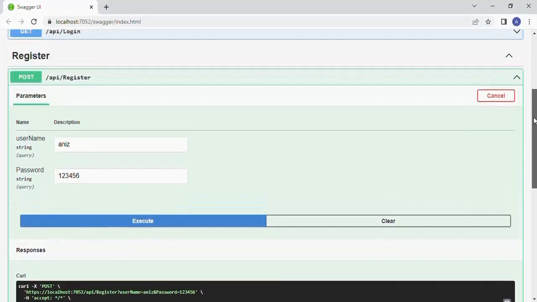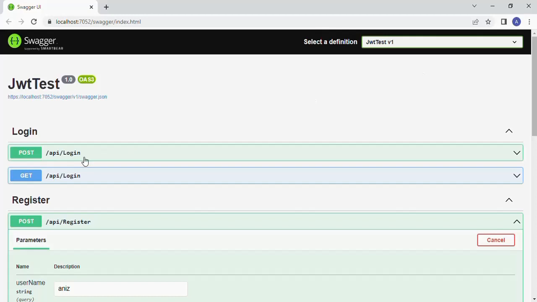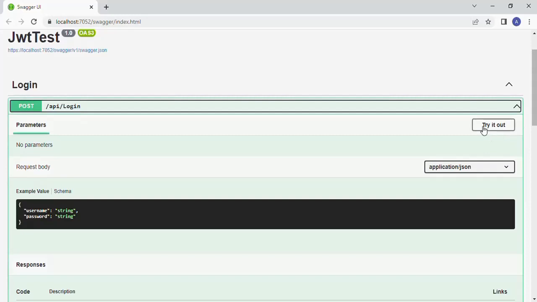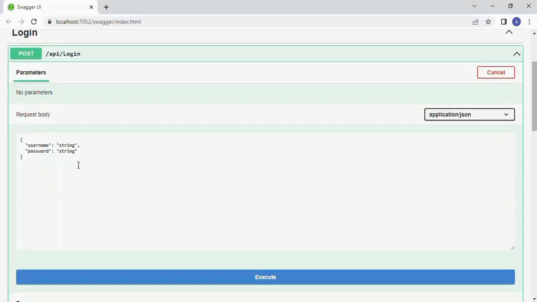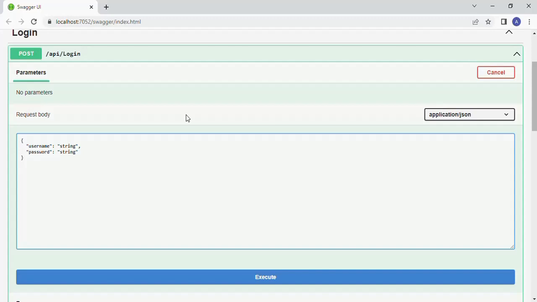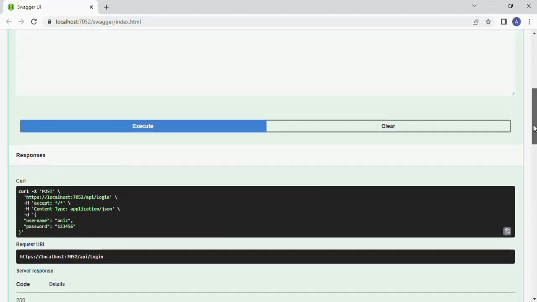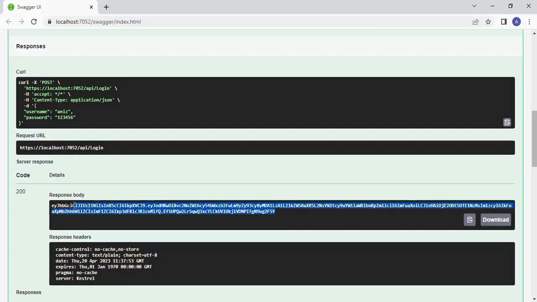Now let's request the token from the login controller by passing the username and password. Let's enter the username as Anis and password as 123456 and then press the Execute button. Perfect, we got the token now.